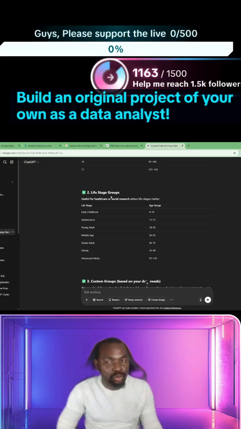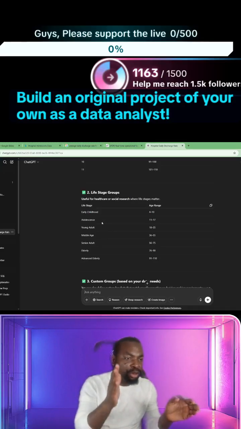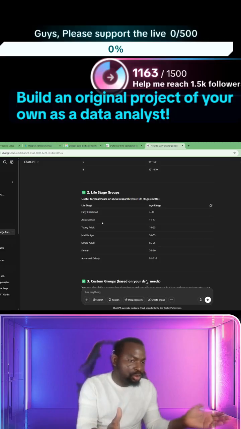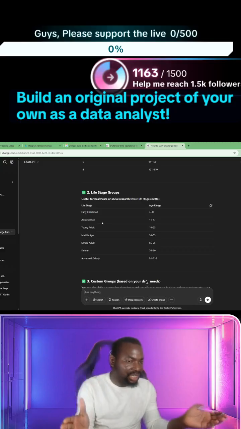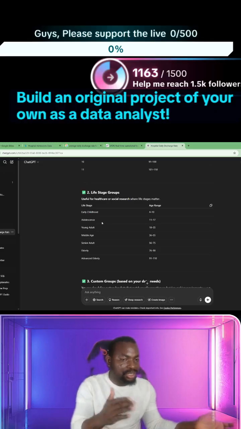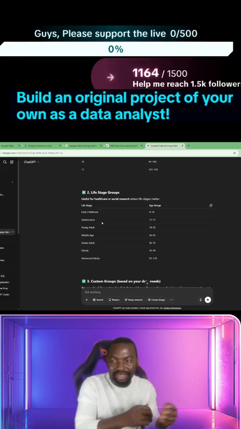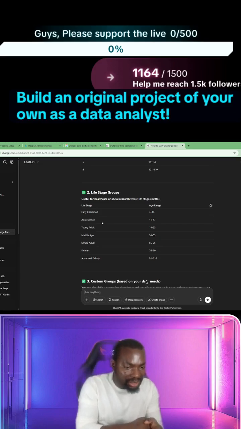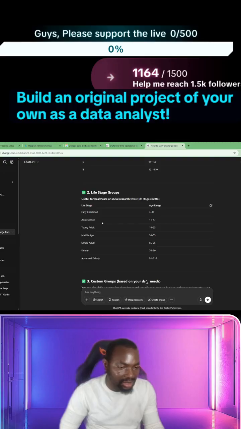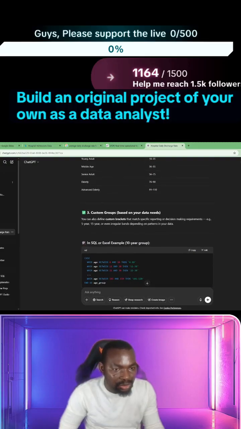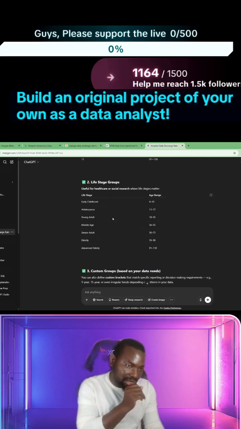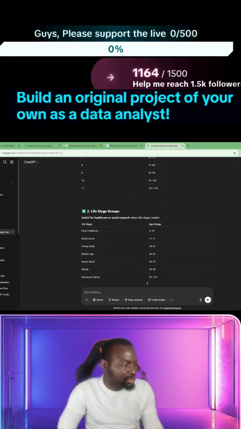It says life stage grouping. This life stage grouping has grouped age 4 to 10 as early childhood, 11 to 17 as adolescence, 18 to 35 as young adult, 36 to 55 as middle age, senior adult 55 to 75, elderly 79 to 90, and advanced elderly 91 to 110. There's another one saying you can also define custom grouping. Of everything I've said, the one I'll be going with is this life stage grouping.